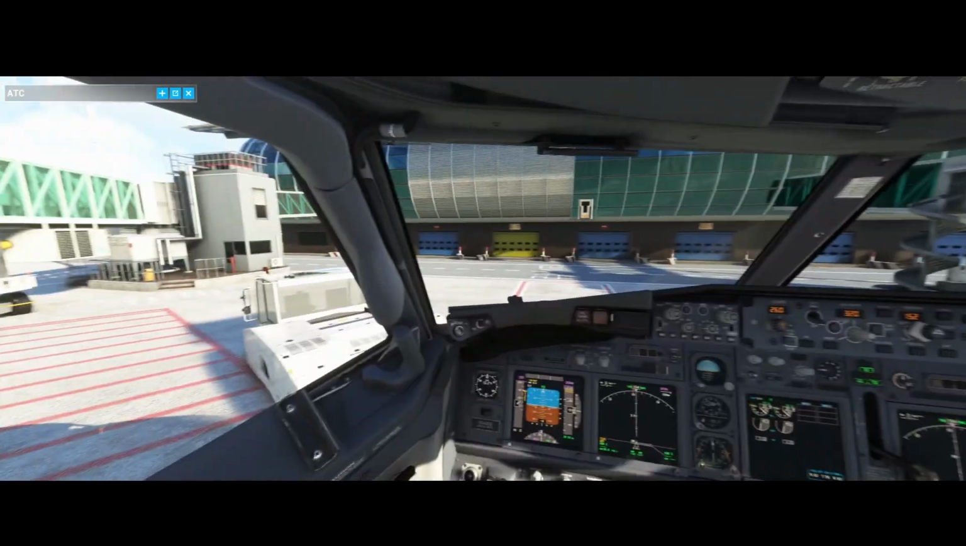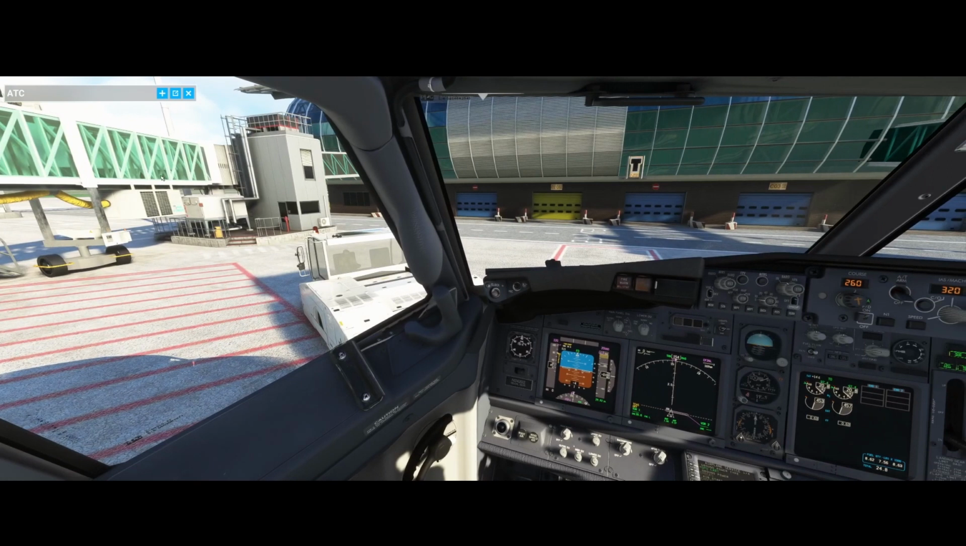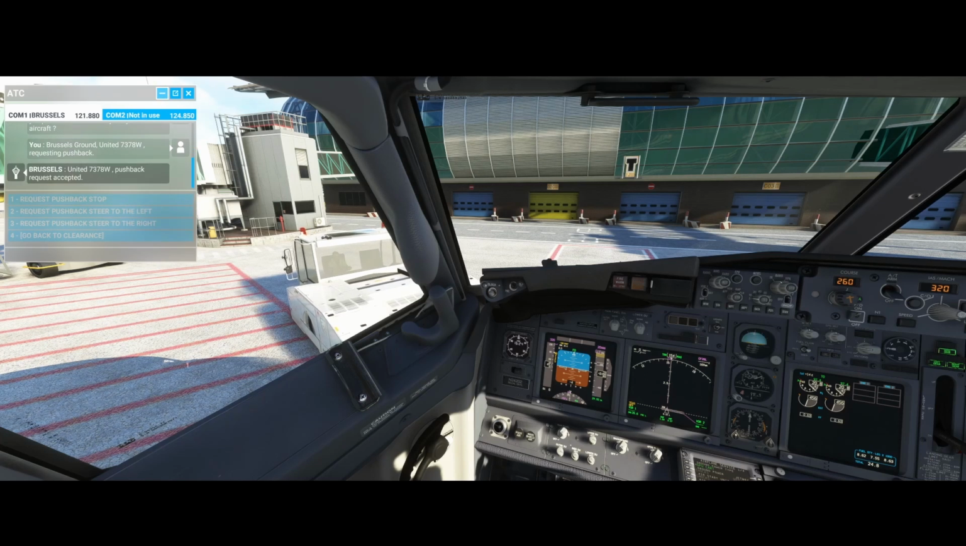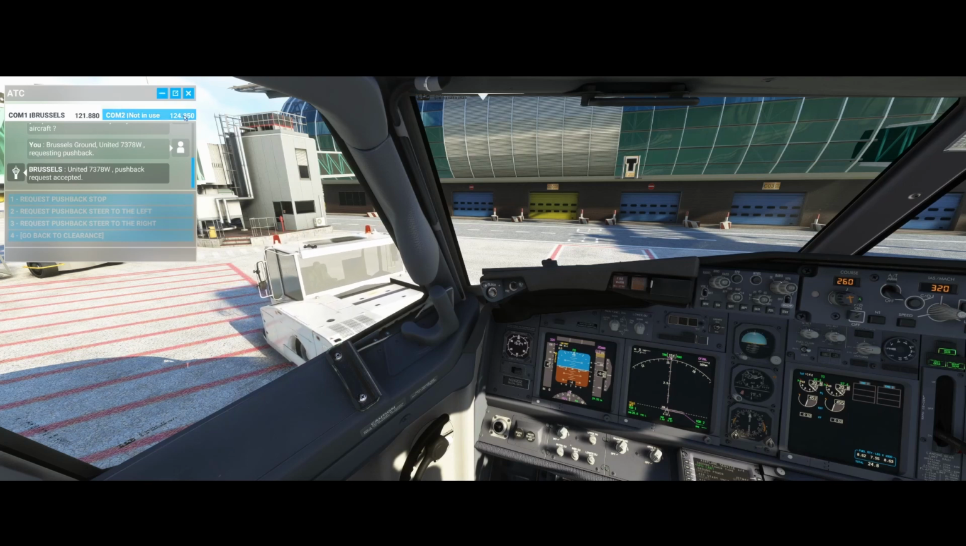We are now going to request pushback. So go to the ATC, request pushback. Brussels ground, United 7378 Whiskey requesting pushback. United 7378 Whiskey, pushback request accepted.